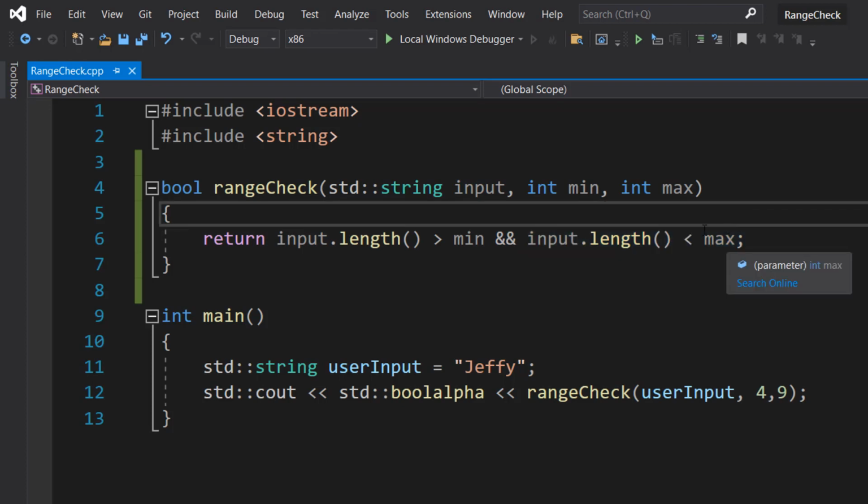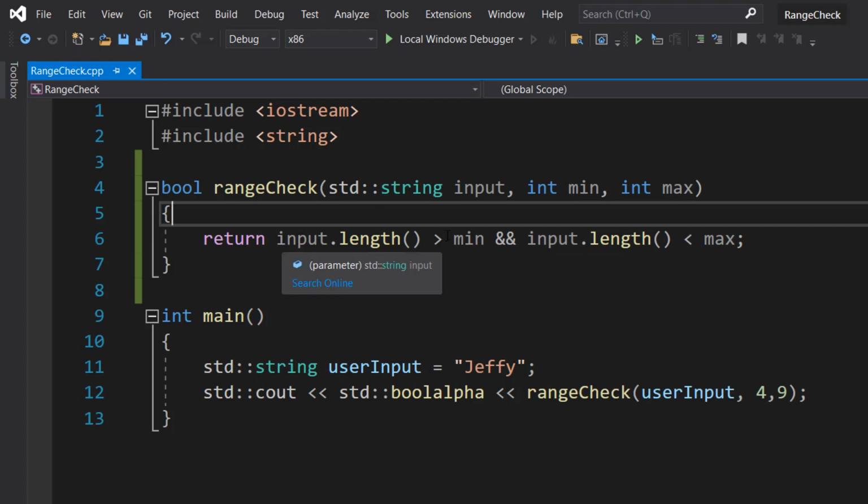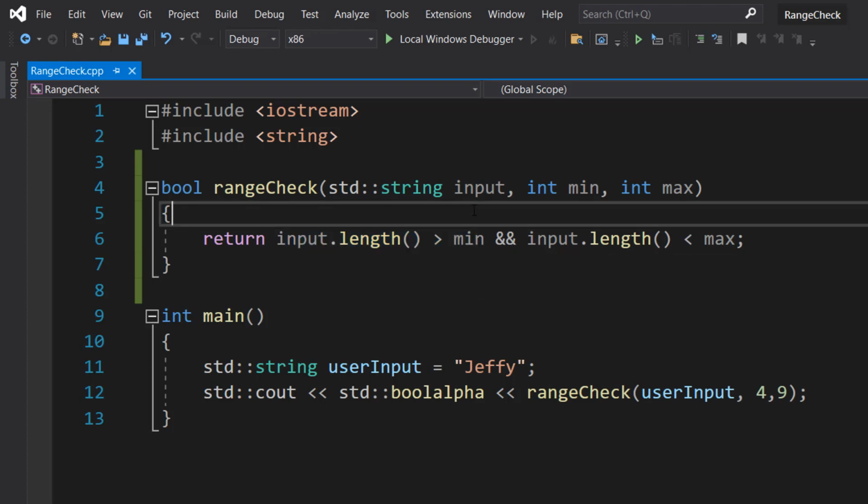So that's a bit to digest, let's break it down. Return means we're going to return a value, the boolean result of this line of code, to wherever we called the function, which would be here in this case. Input.length just gets how many characters a string has, and then puts an integer wherever we call that function. So if we did Jeffy, this would become a 5. If we did Jeff, this would become a 4. And we're going to check if that's greater than the minimum. So we'd be checking if 5 is greater than 4 if we used our Jeffy example.